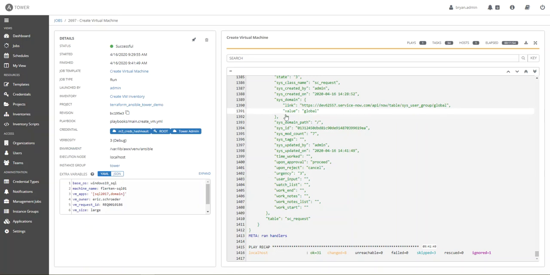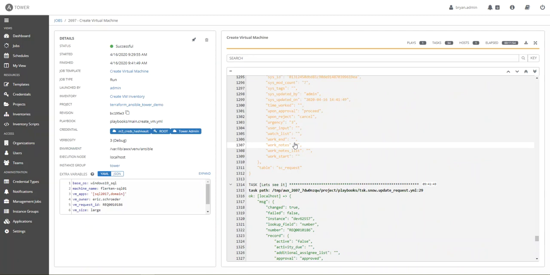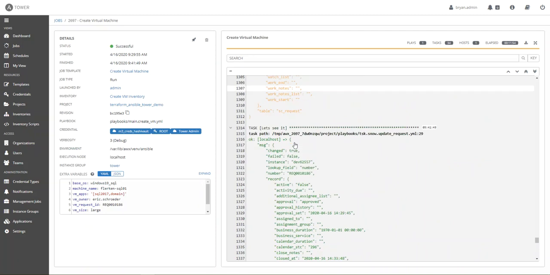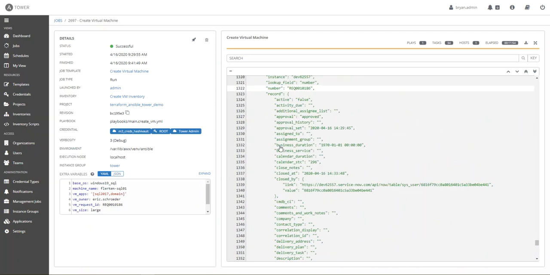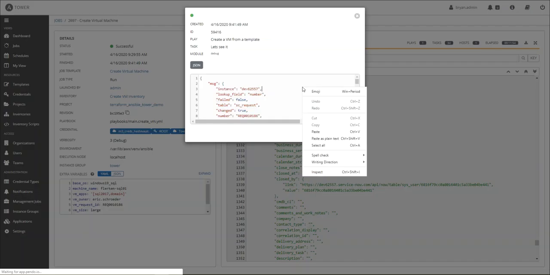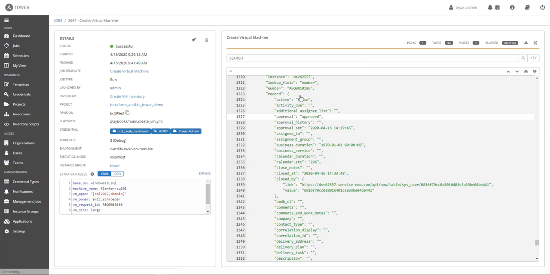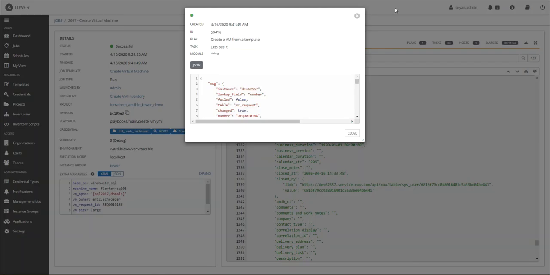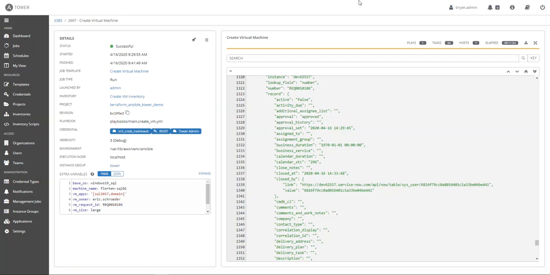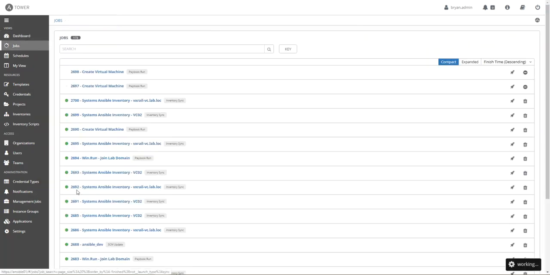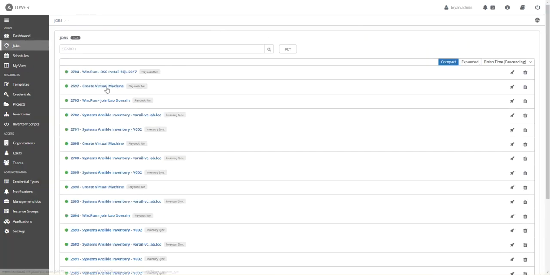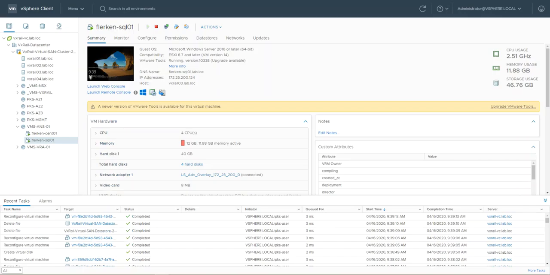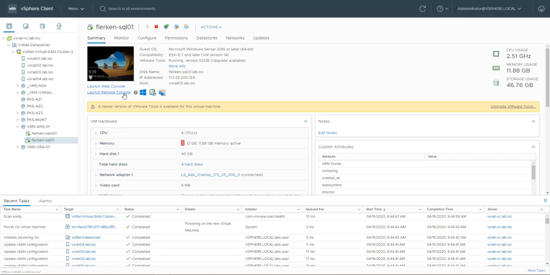So it looks like not only was our SQL job completed, but our ticket was updated as well. So you'll see we've got a successful install and the create virtual machine. We'll come over here, take a look at our SQL server.